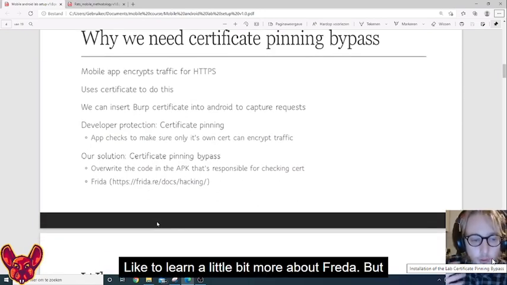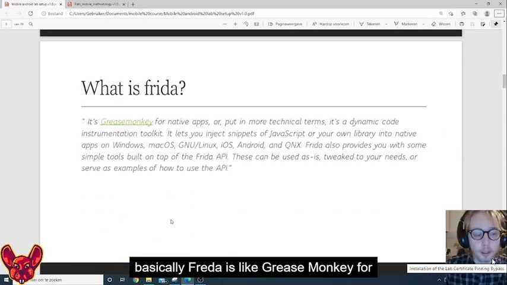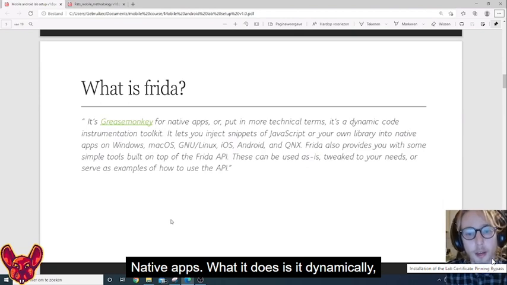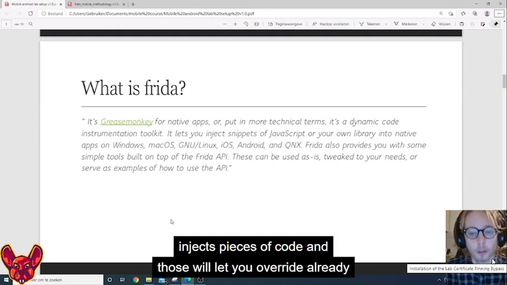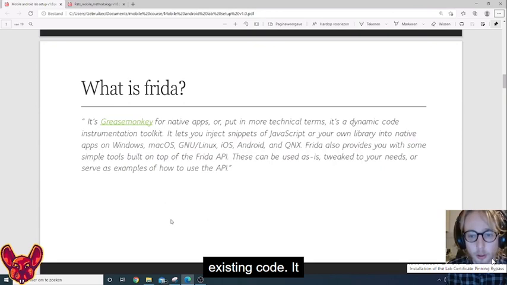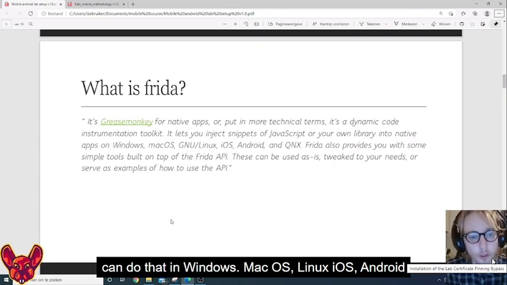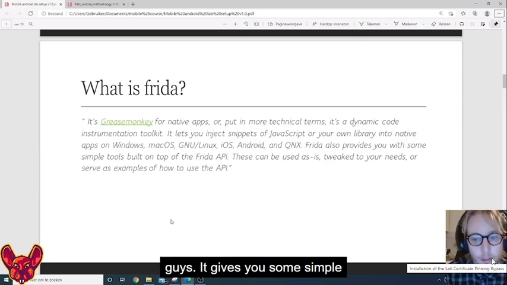There's also a link to learn a little bit more about Frida, but basically Frida is like a Greasemonkey for native apps. What it does is it dynamically injects pieces of code, and those will let you overwrite already existing code. It can do that in Windows, macOS, Linux, iOS, Android, QNX. So Frida is freaking amazing, guys.